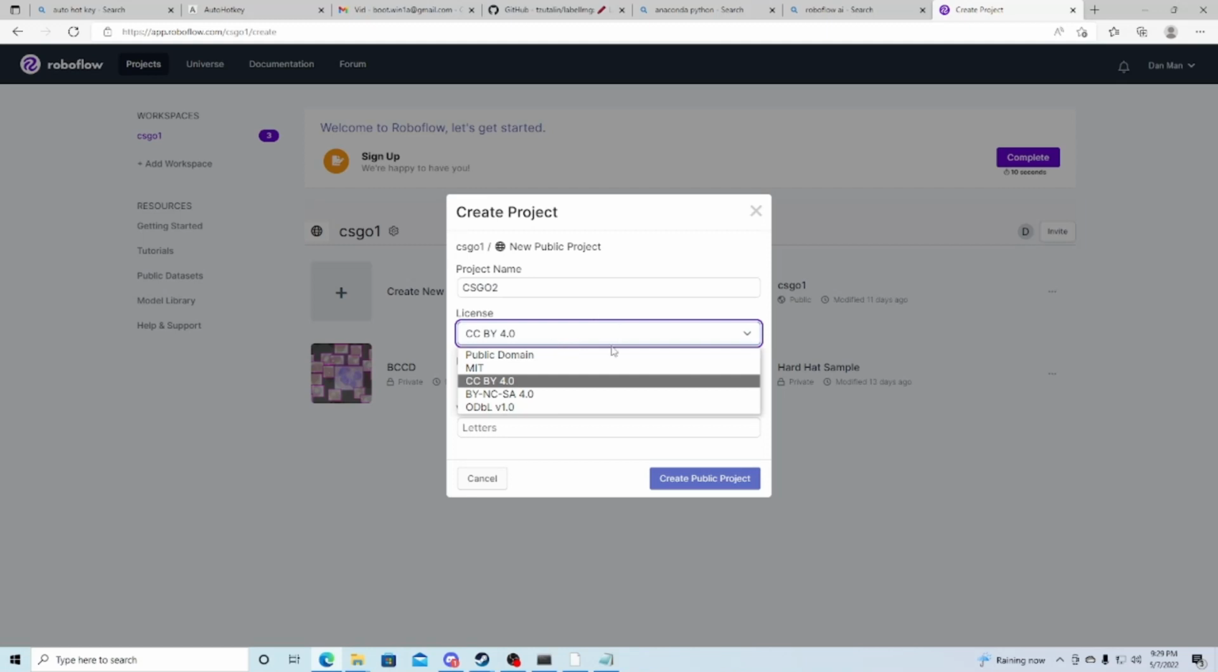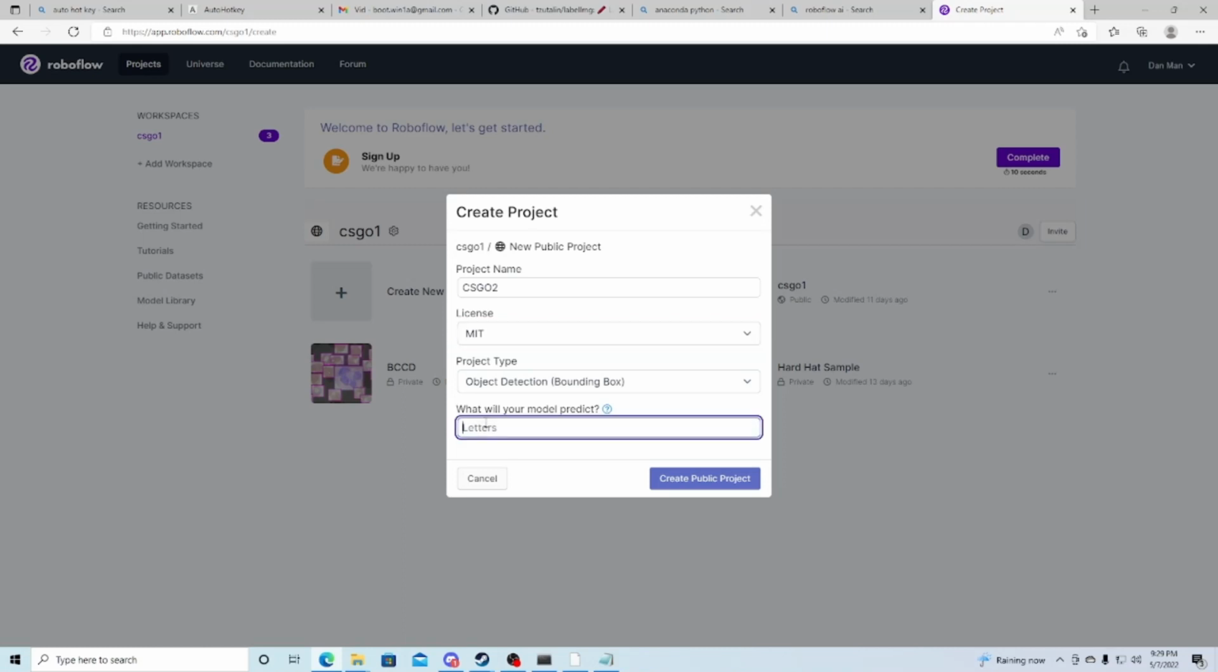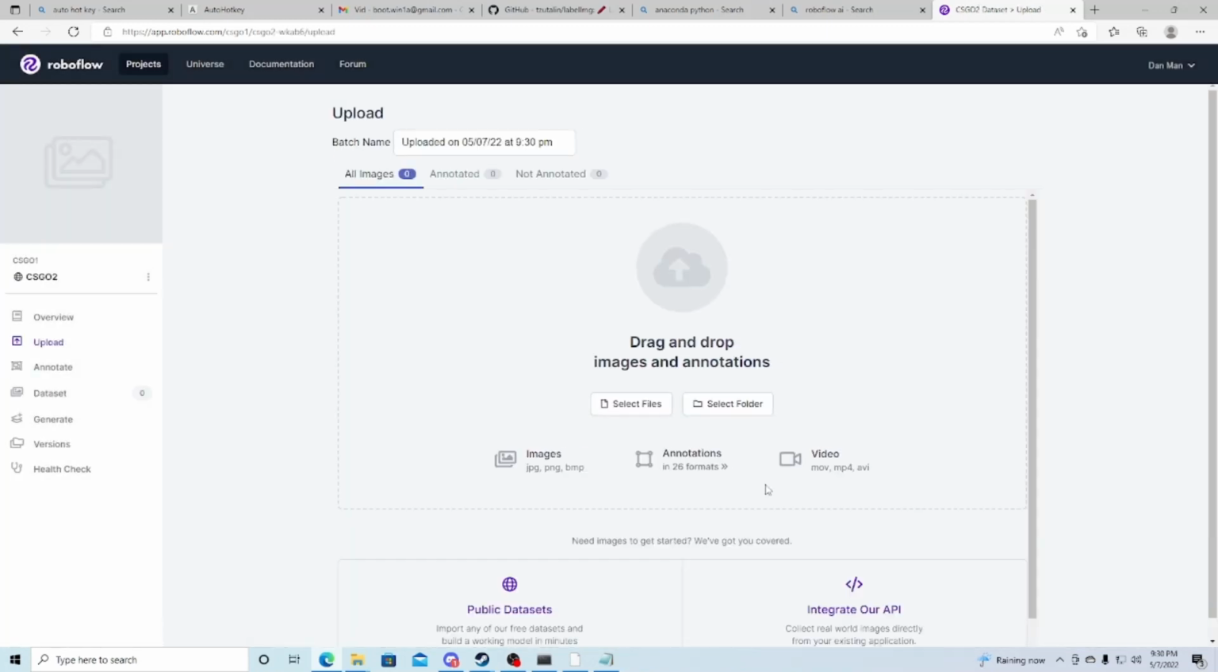License. You can keep this by default. I'm going to put this MIT, which means anyone can use this and anyone can sell this. I'm nice like that. Just put person, because that's what we're detecting. It doesn't really matter. I labeled all of the person in these images. Create public project. All right.